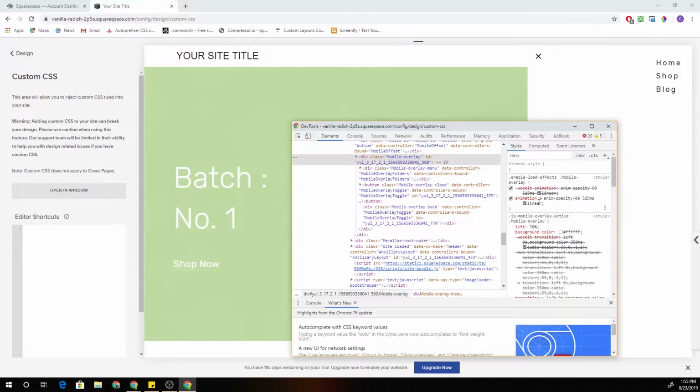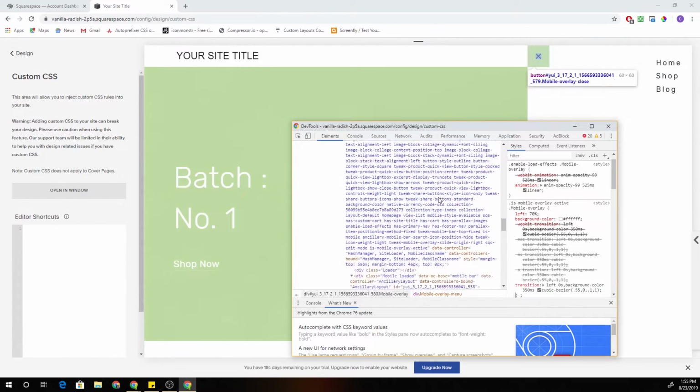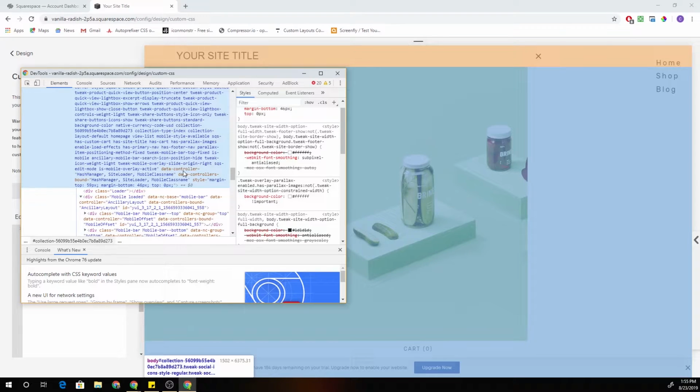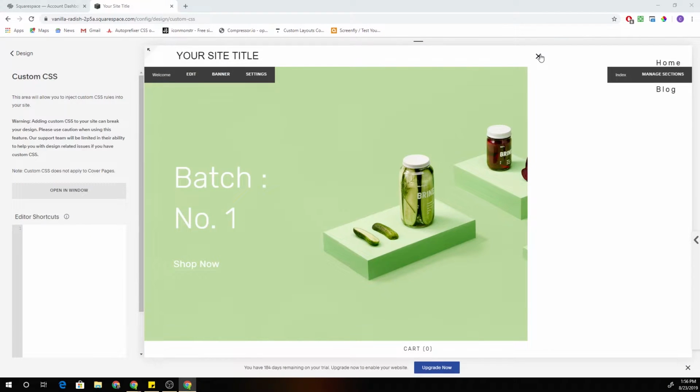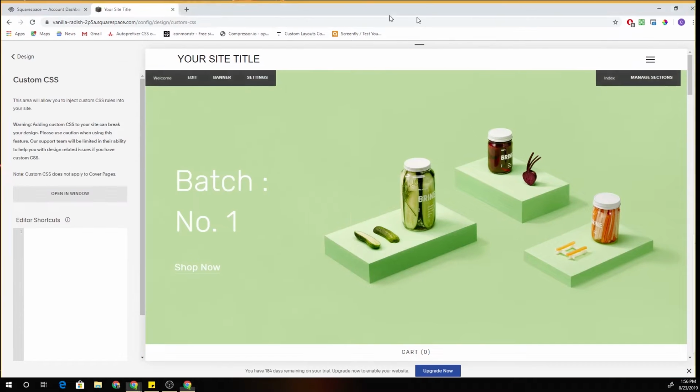And an important thing to note is that when the mobile overlay is active, this class called .isMobileOverlayActive gets added to the body. So you can see, I'll just keep this open here. So right now, isMobileOverlayActive, that class is added to the body. And then when I hide the menu and look at the body again, that class is gone.